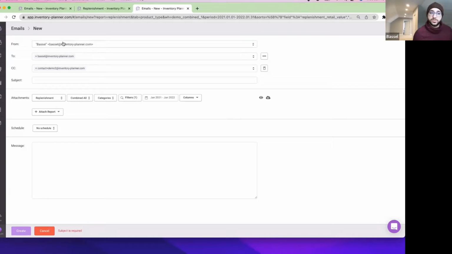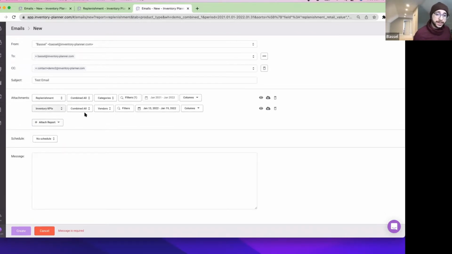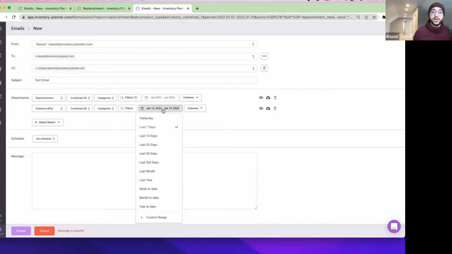So I'm just setting up a test email here, and we'll see what this looks like. I'm going to say this is our test email. Right now we have that replenishment report, and maybe there are various reports I want to send to my team on some kind of cadence, or a one-time email. Regardless, we can have multiple here. Maybe you want to do a simple KPI report. We're going to also do it by category, in the last 30 days.